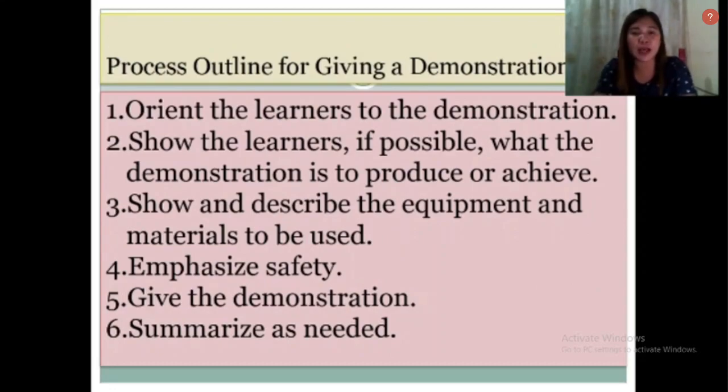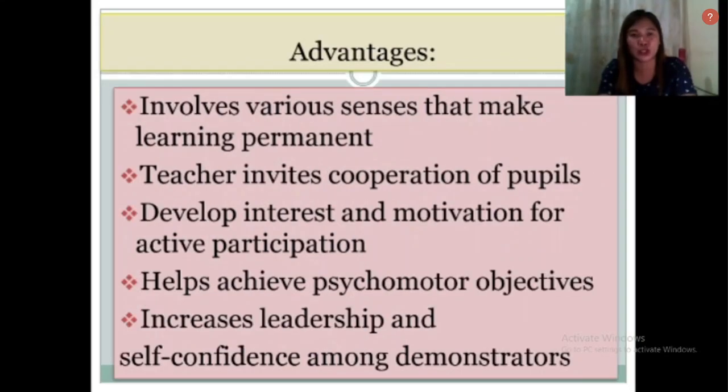Okay. Process outline for giving a demonstration. Ano ba yung mga processes na yan? Okay, first is orient the learners to the demonstration. Okay? Second is show the learners, if possible, what the demonstration is to produce or achieve. And the third one, show and describe the equipment and materials to be used. And emphasize their safety, as mentioned a while ago. And 5 is give the demonstration and summarize as needed. Okay, yan po yung process outline for giving a demonstration.